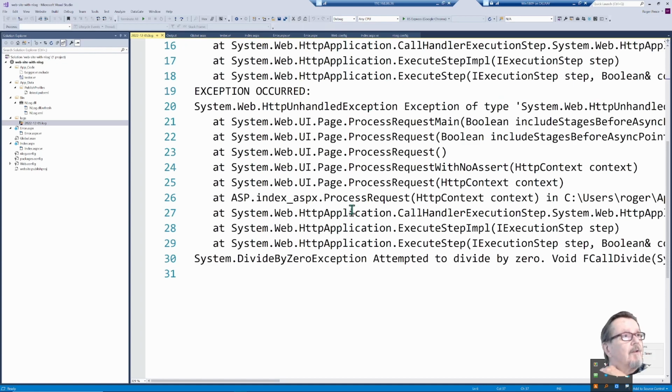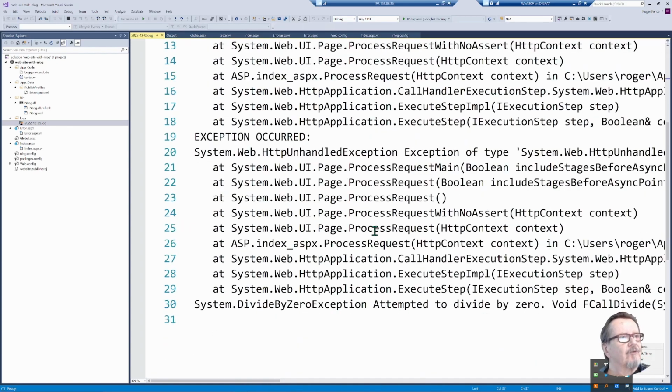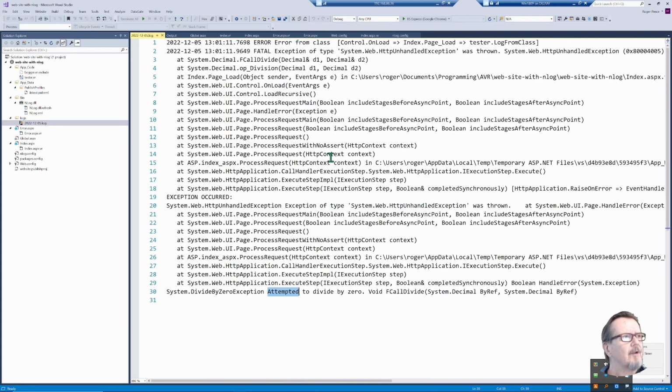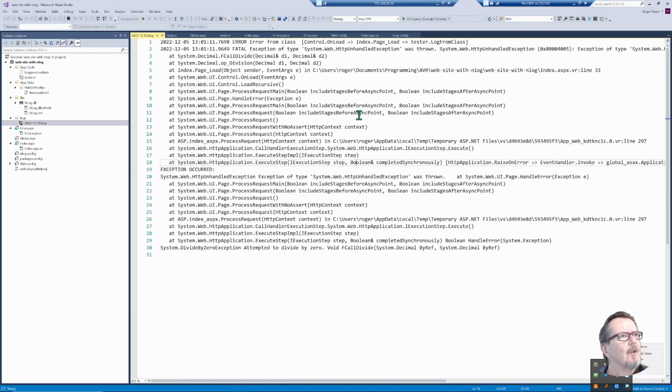Oh, pardon me. In this case, it shows the inner exception down here. We'll take a look at that in a second. So there is our error that's been logged. Maybe it would make more sense to look at it this way. And we'll come back and review this in a little bit.